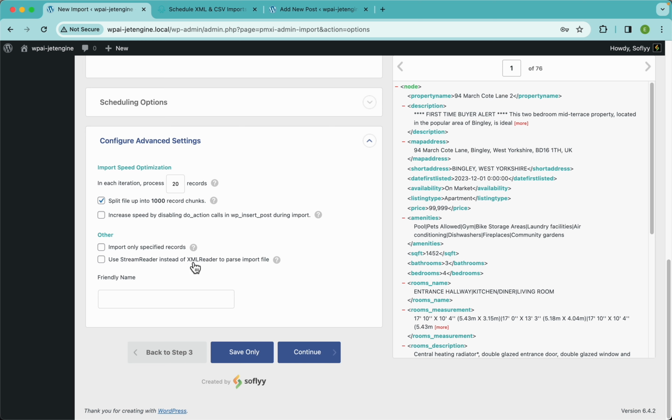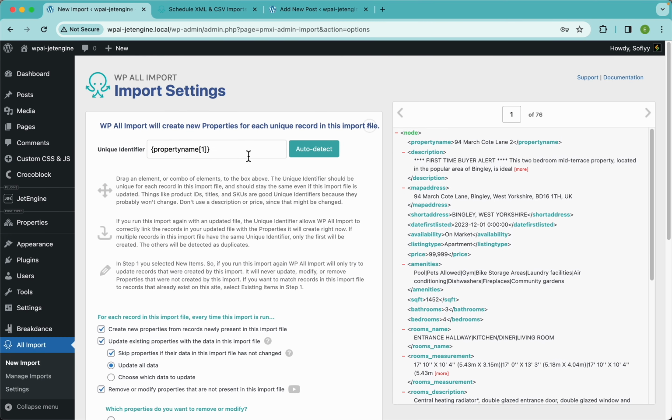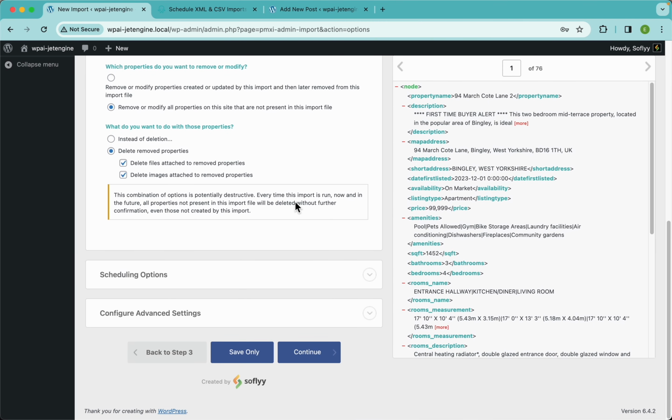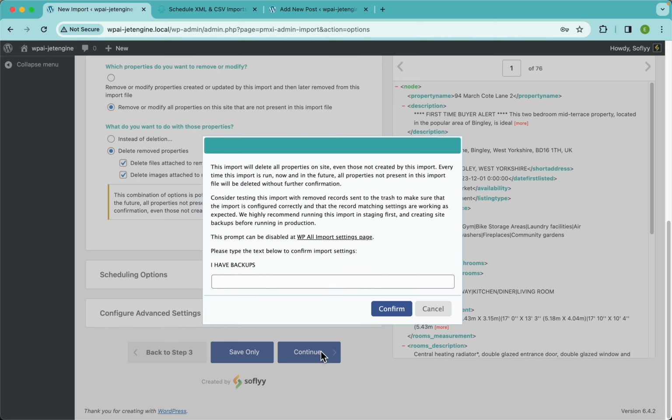Here is another option to use another XML reader to parse your import file. You can hover on the question mark and it will show you a brief description of it. And here is where you have the ability to set this import with a name or a label so you can easily identify it, right? So there you have it, guys. This is pretty much everything we need to cover here in WPL import. So I'm gonna click on the continue button, right?